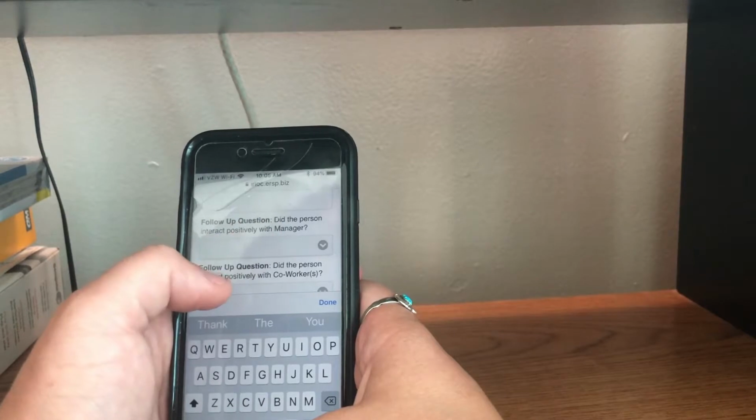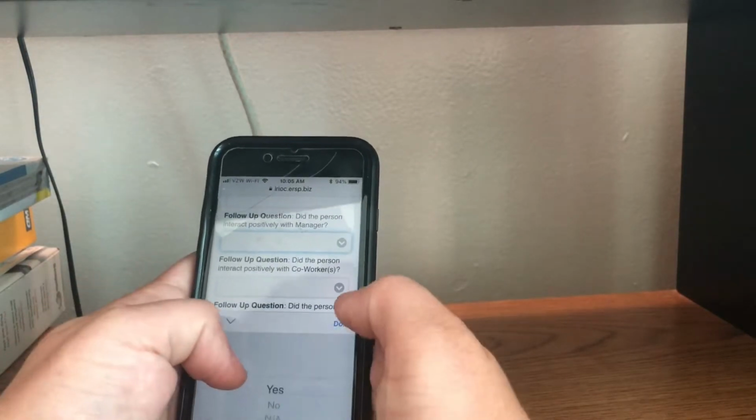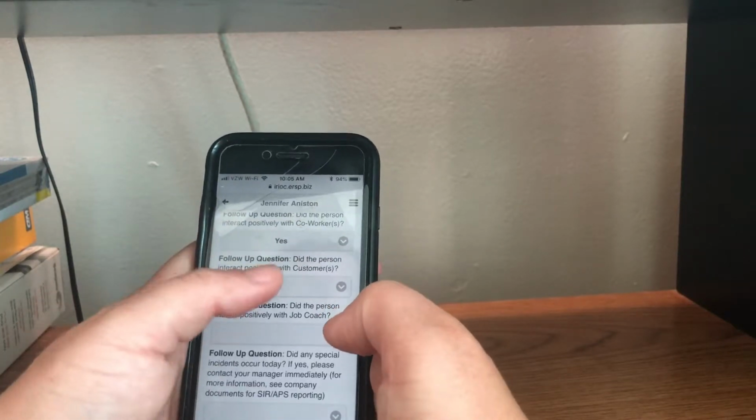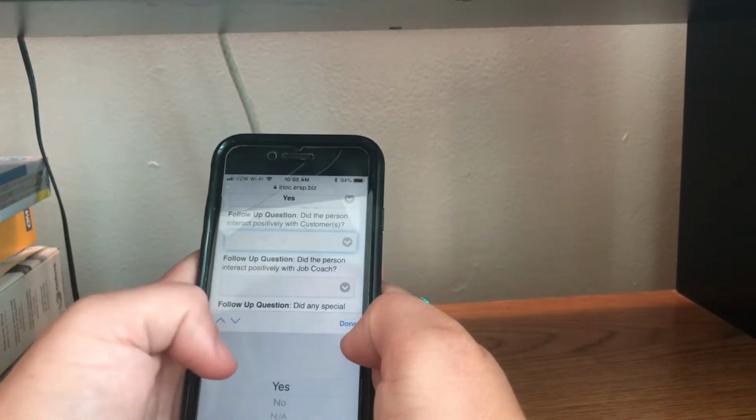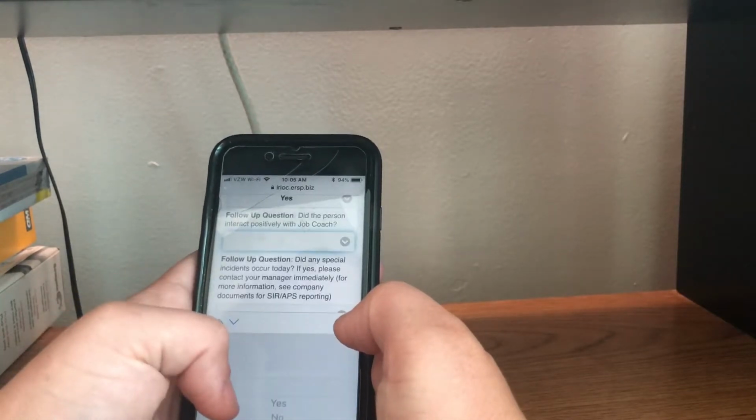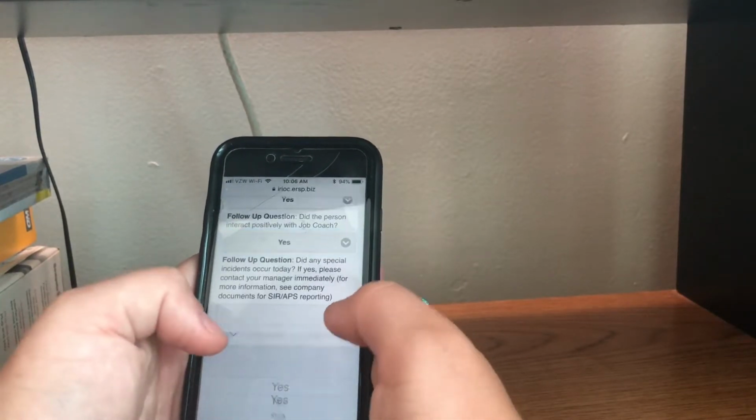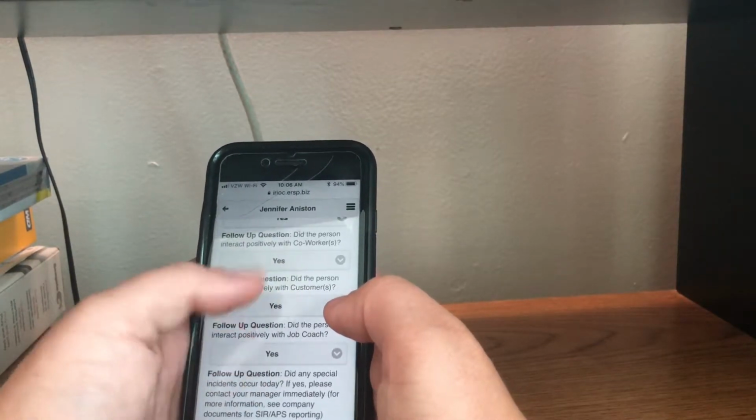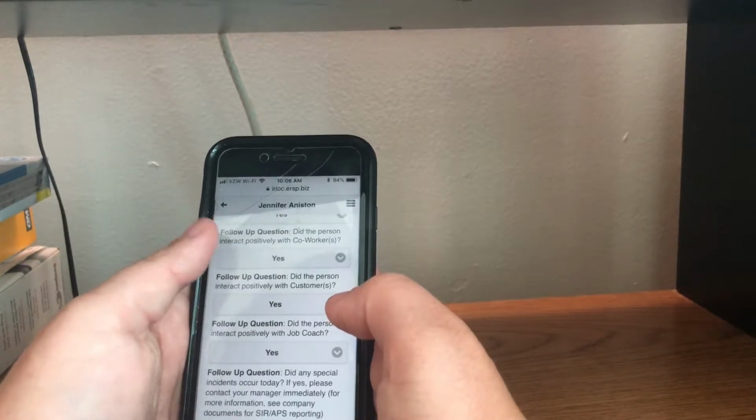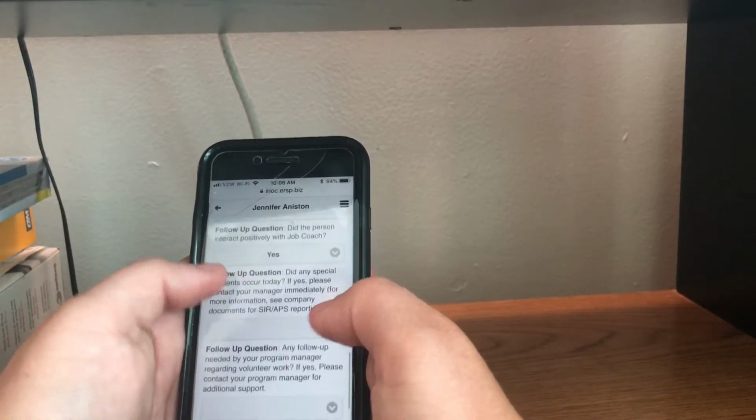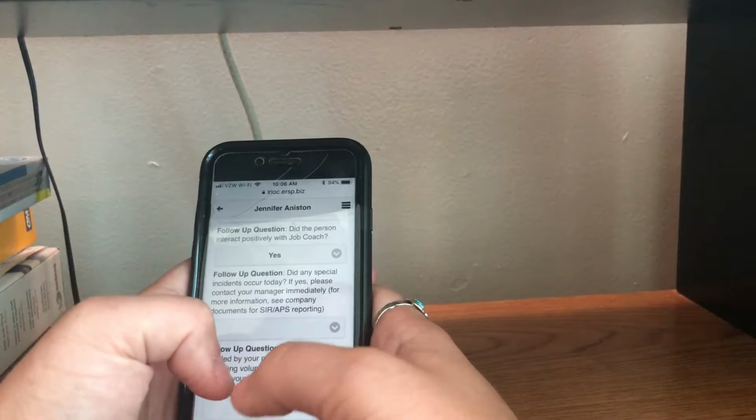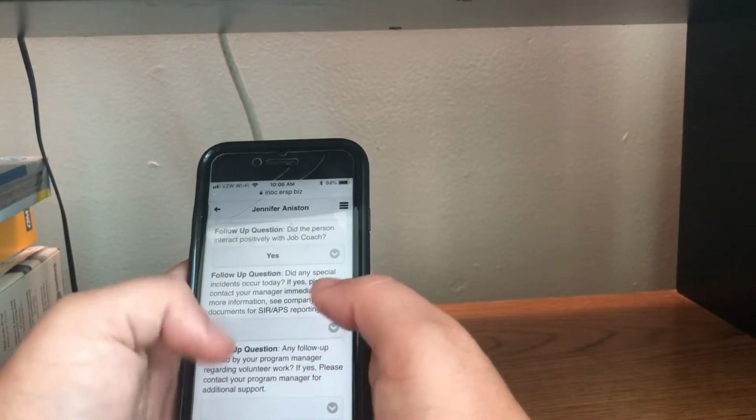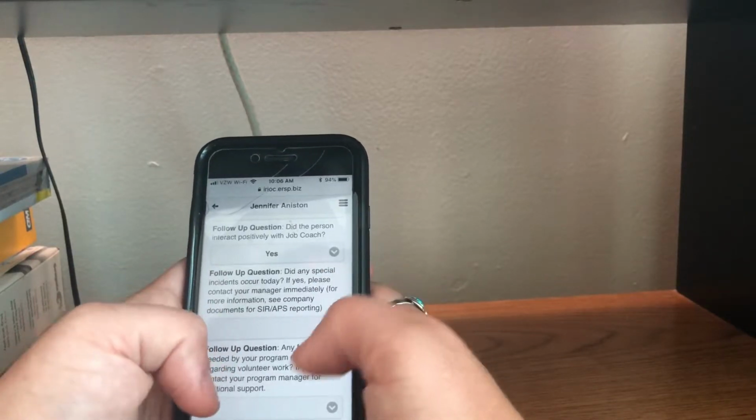And then some additional questions. Did the person interact positively with their manager? Yes, no, not applicable. With coworkers? Yes, no, not applicable. Customers? Yes. And then interact positively with the job coach? Yes. Again, if they are not done with their shift, but this is typically what occurs, then you just put it in as placeholders so that you can save it, because the save is the submit button until you actually clock out. And even after you clock out, you can always make changes.